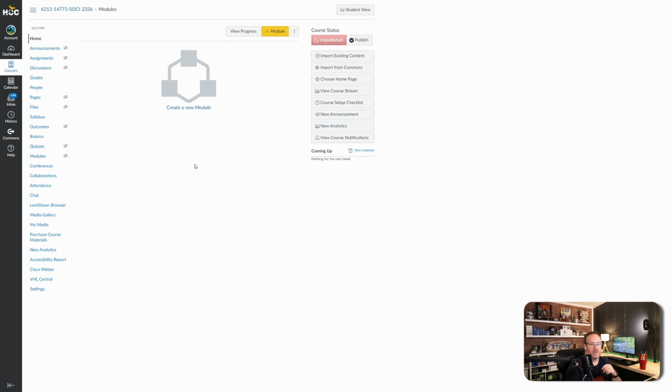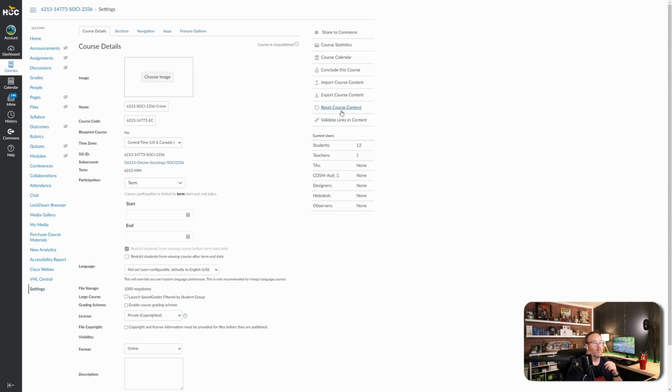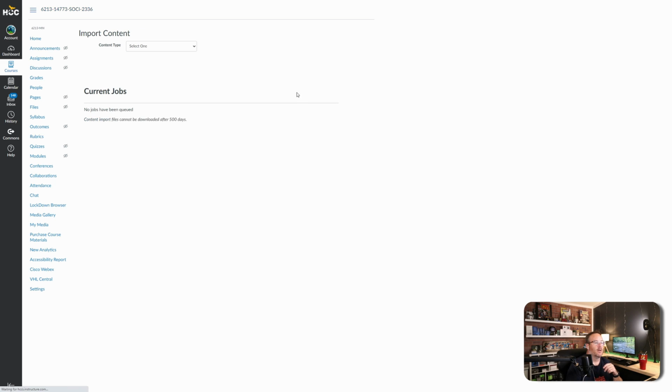So what we're going to do is go back to our home page. And this is what you'll see whenever you have a brand new shell. And at this point, we want to go to our settings, which is the bottom link in the navigation links. We want to move over to the right-hand side of the screen and look at import course content. And because we are copying a course from a previous shell, what we're going to be looking for in the drop-down menu in the content type is copy a Canvas course.